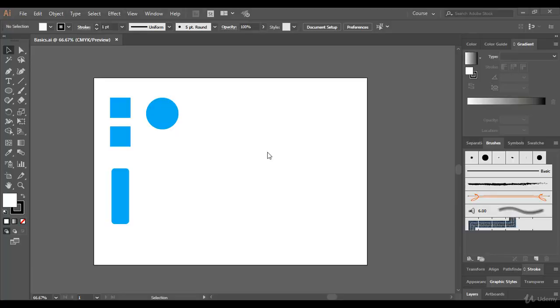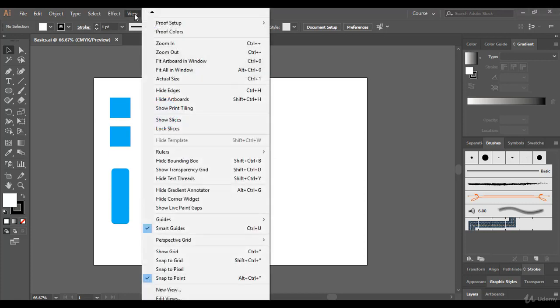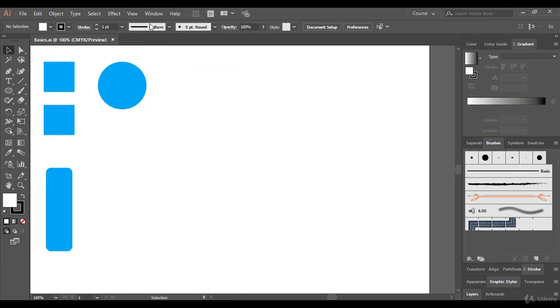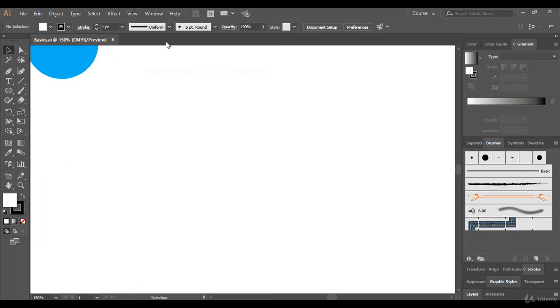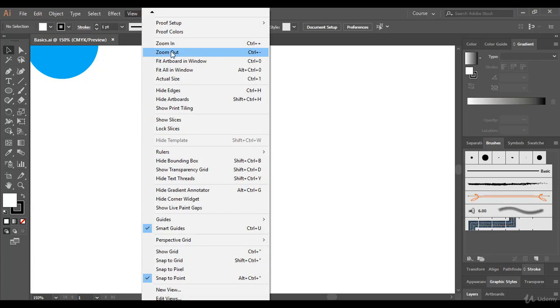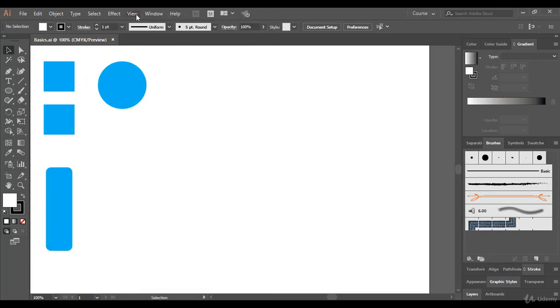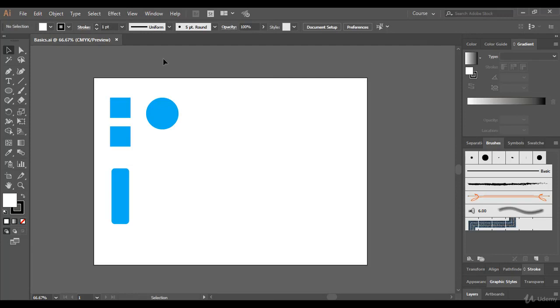To zoom in and out in Adobe Illustrator, you go to View, then you click on Zoom In, then you can click again, or you go to Zoom Out and click it to zoom out. And there is another way of zooming out and in by going to the status bar here.